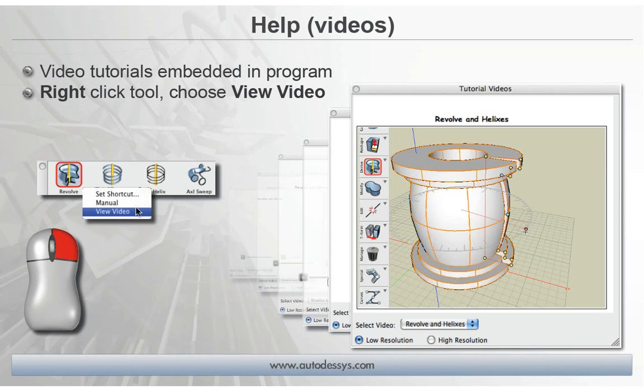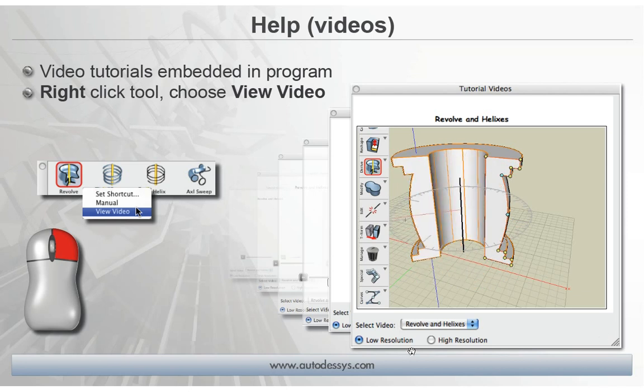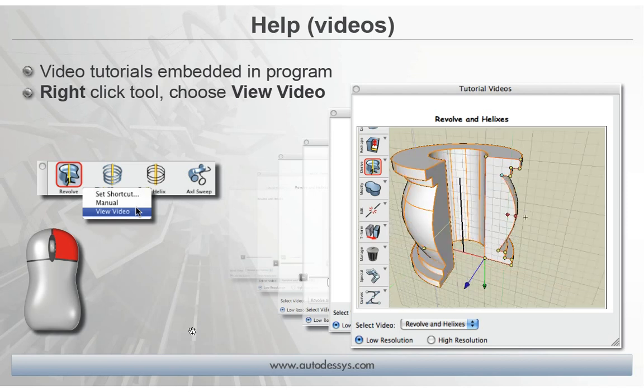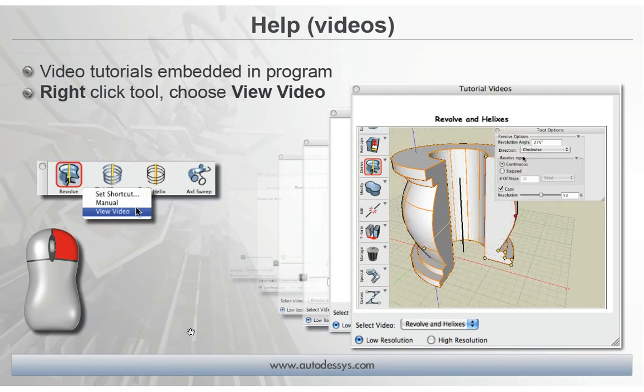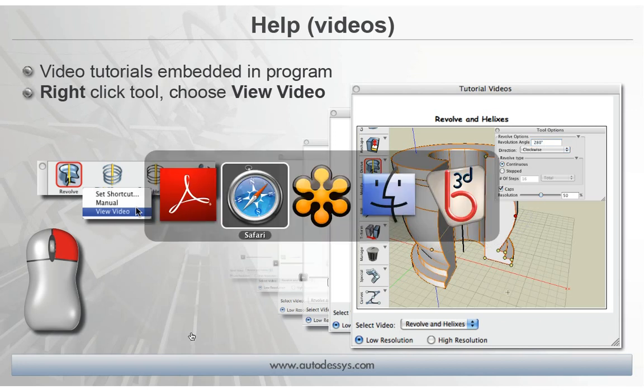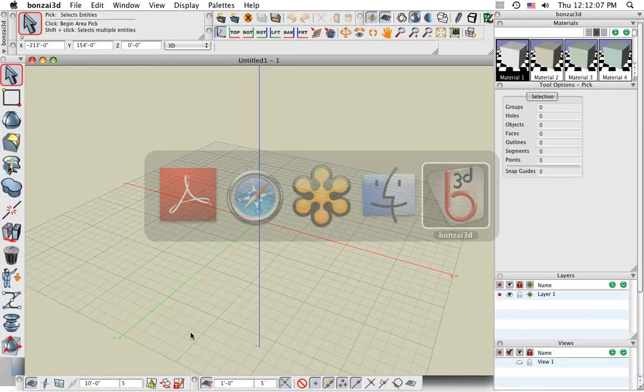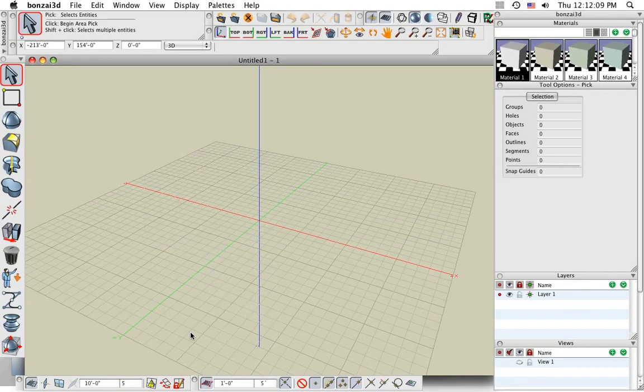So there's a tutor right there built inside of bonzai3d. All right, with that, what I'd love to do is launch bonzai3d and go ahead and start showing you the ease of the interface of how you can create objects. So what we'll do, let's switch over and launch bonzai3d. Here we go. All right, first thing I'm going to do is just show how the interface works.